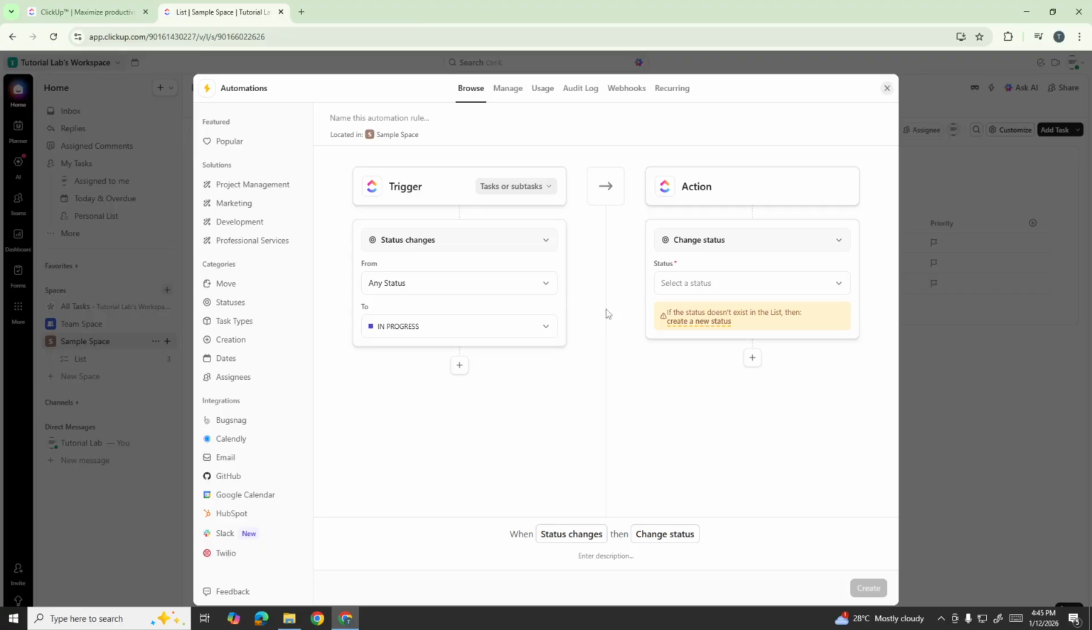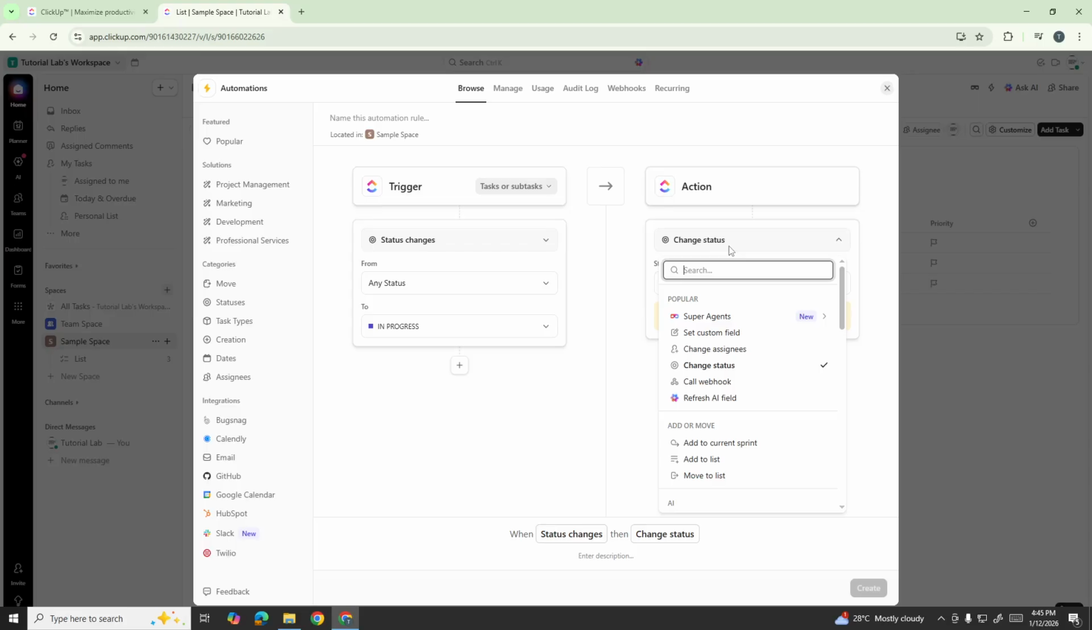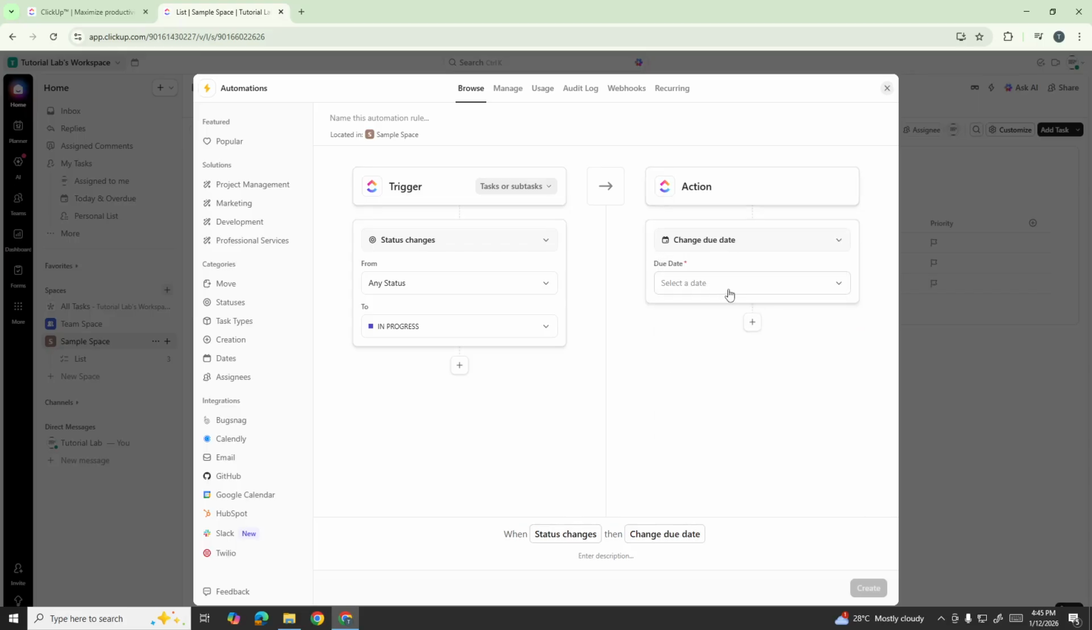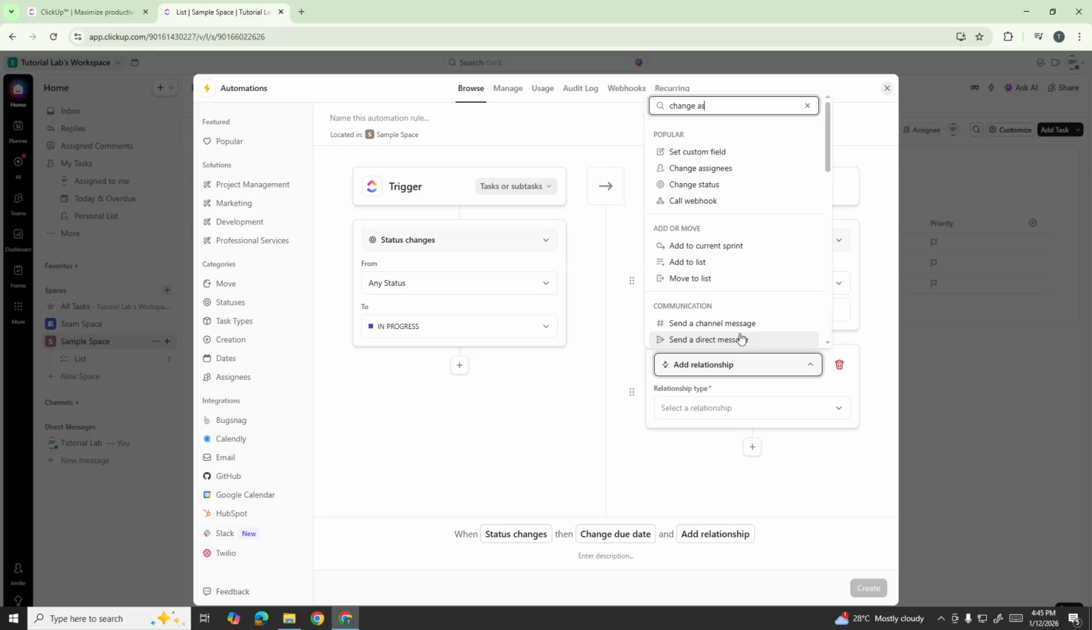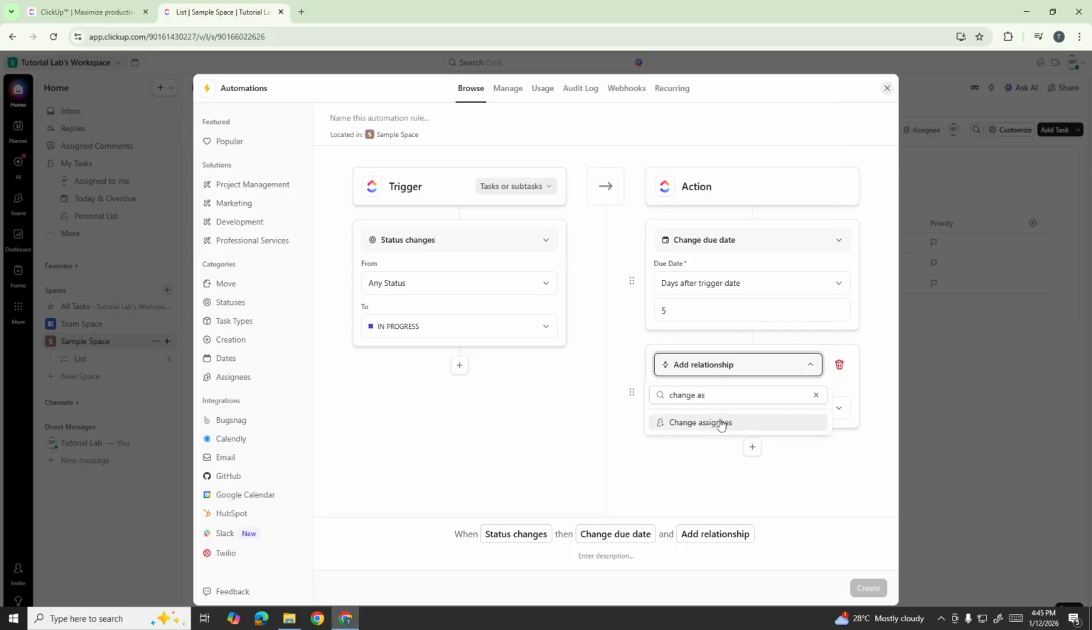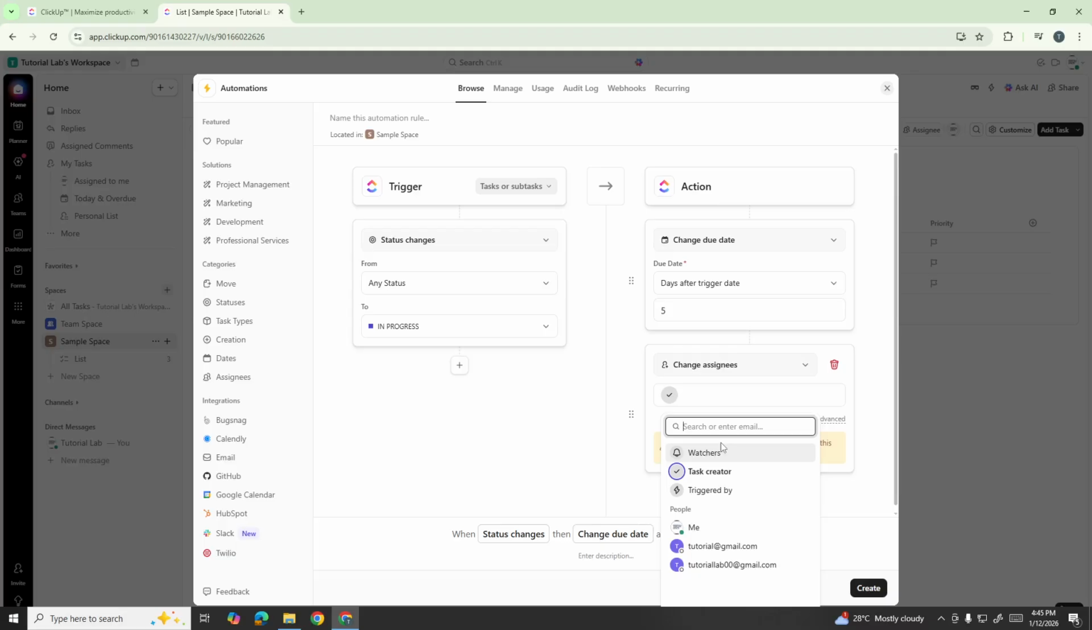Now let's set up the actions. Under the Action section, select Change Due Date. Below that, choose Days After Trigger Date, then insert how many days you want. This automatically sets a deadline based on when the status changed. Click the plus icon to add another action, change this one to Change Assignee, then select a user from your team. This ensures the right person is automatically assigned to handle the task.